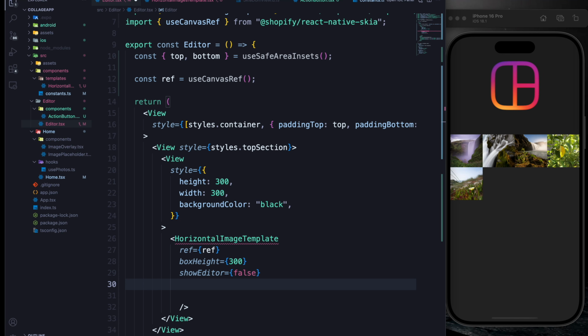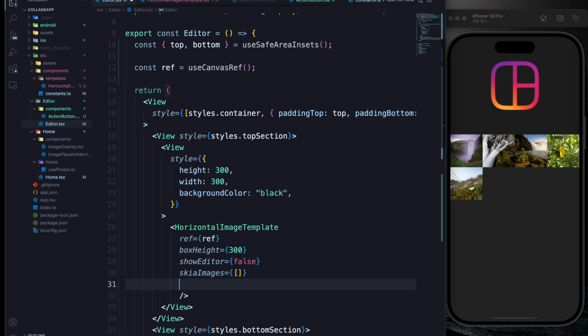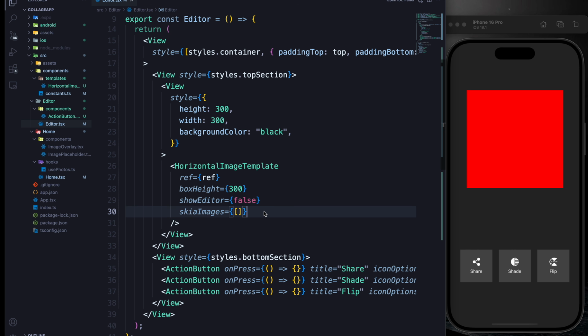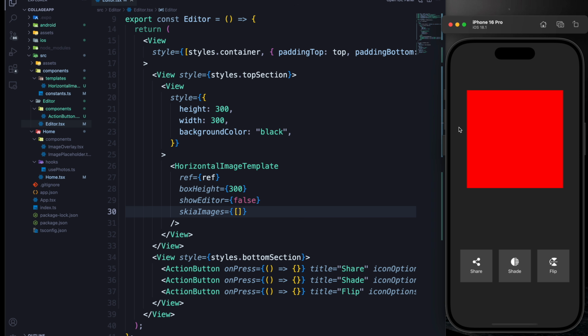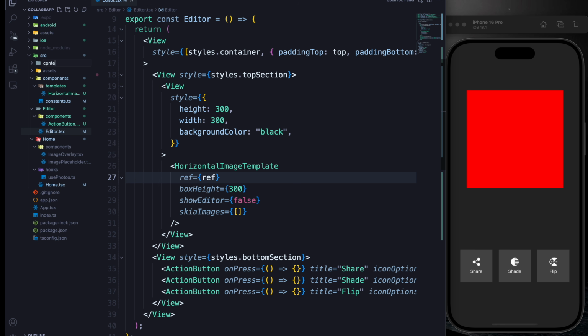And finally, the Skia images are also needed. And we're going to have to set that up in a minute. But for now, I'm just going to leave that as an empty array. So if you remember from our whiteboarding discussion earlier, we needed a solution so that we could get communication between the editor and the template. Actually, we also need communication between the home screen as well, because the home screen has to send the photos to the editor, and then the editor has to be able to communicate back to the template. So the way we're going to do that is through a context. So we're going to create a new folder at the global level called context.